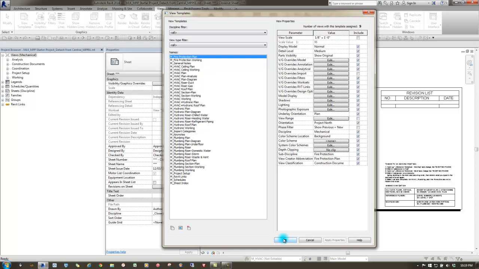View templates are very useful because they can control the graphics in multiple views in one location. So for example, if I had 10 views associated to the M_fire protection plan template, I could control all of these parameters in those 10 views right here. So let's take a look at some commonly used view templates and what they are controlling.